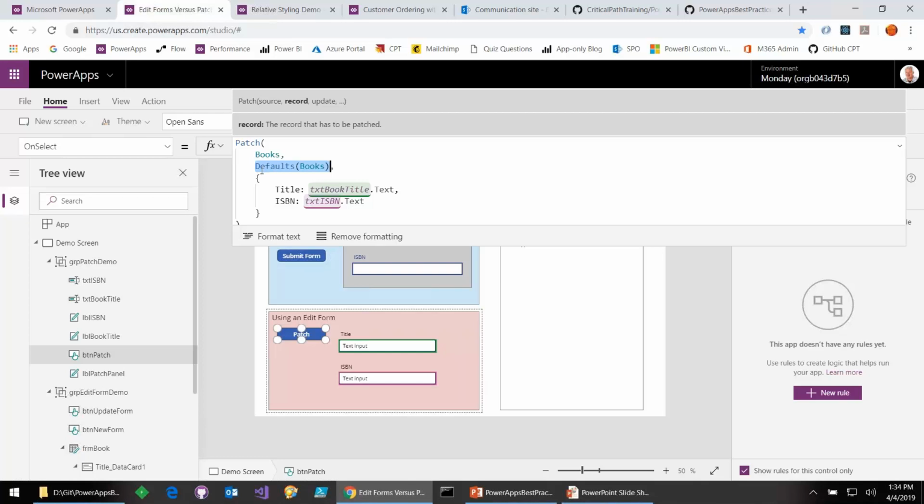Also note that if you're doing a lot of this throughout an app, you can take default books and load it into a global variable at start time. So you don't have to pay for going out to the server and find out what the default record is. But then we just basically create a record and we write that back inside there.